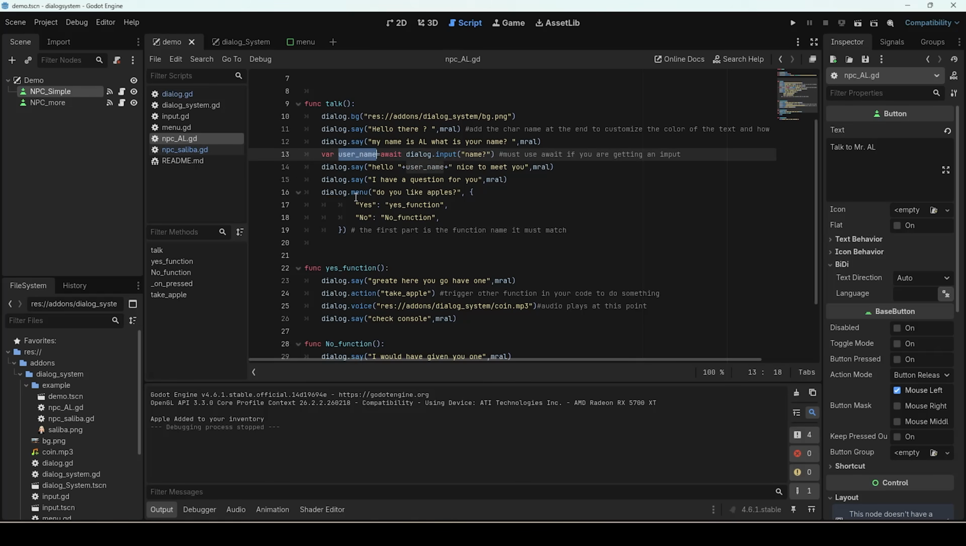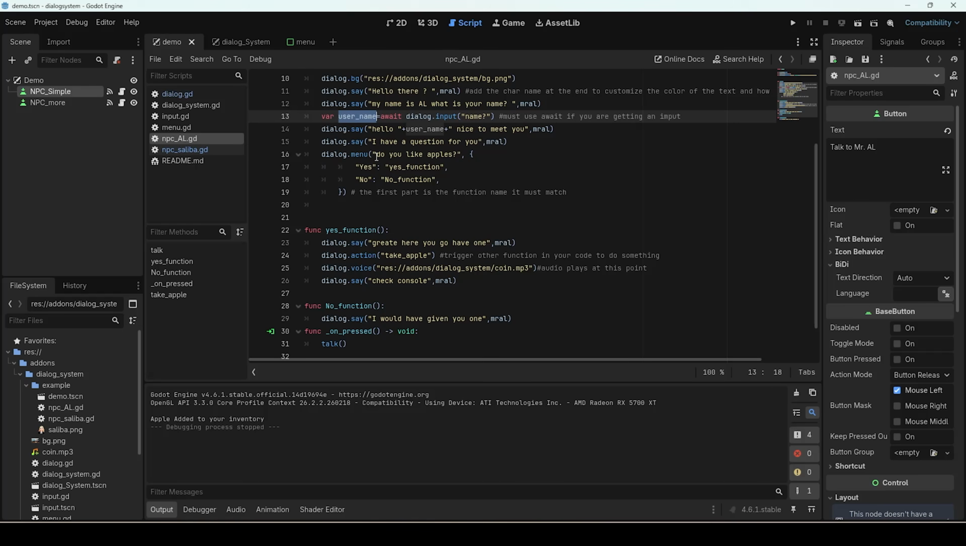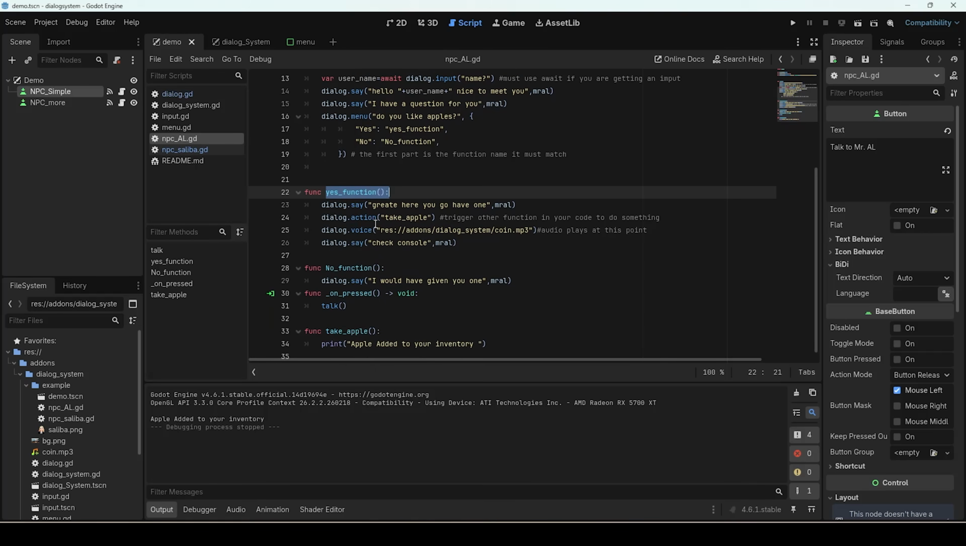And then for the menu, it's dialog.menu. You put the question, comma, or the prompt of the menu, comma, and then you open a dictionary. You put the choices, and then what function would those choices lead you to? For example, if you said yes, it will lead you to a function called yes function, and then you can see other things. And this is an important thing that I added called action.